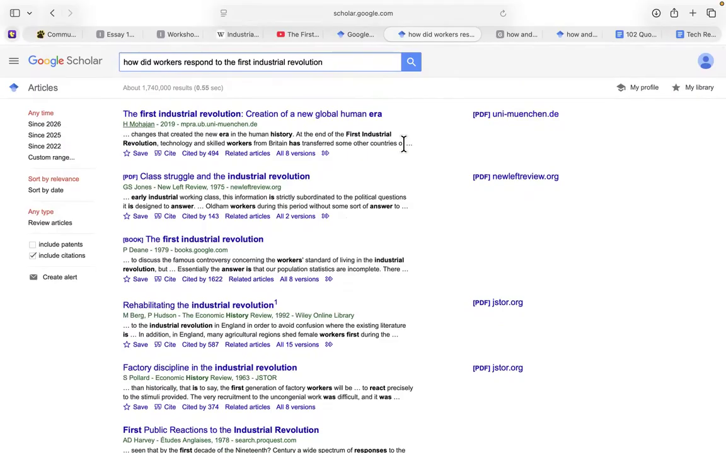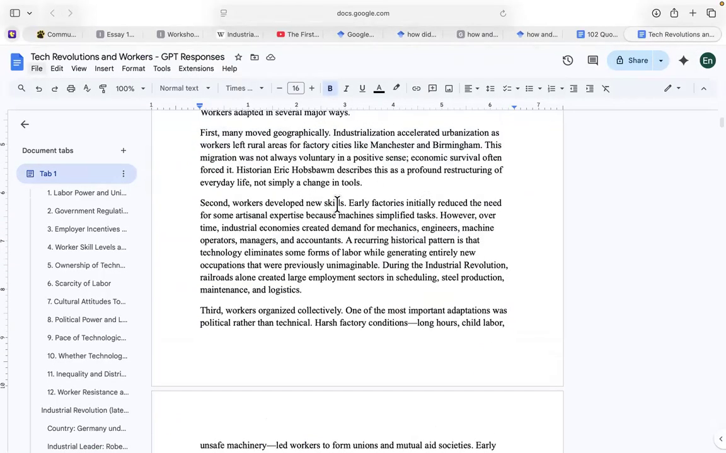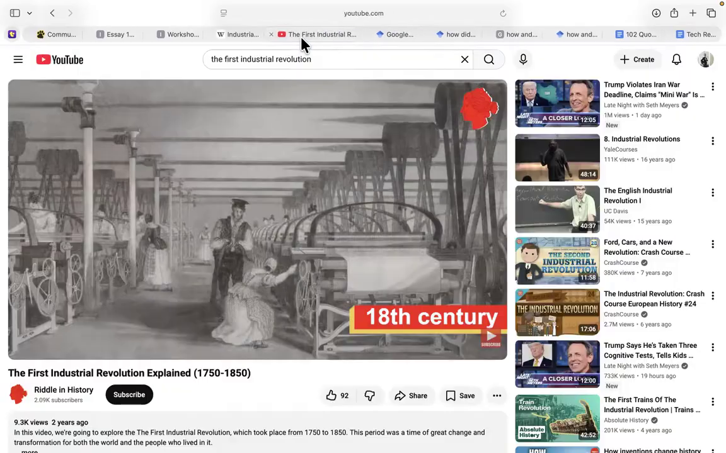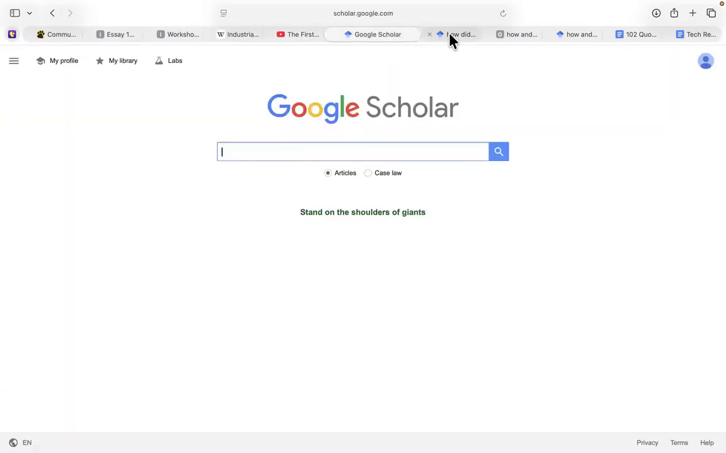You can also, and I may or may not go into more detail about this, use artificial intelligence to brainstorm ideas, to get ideas and then do further research yourself. And so I went into ChatGPT and I asked ChatGPT some questions like how did workers respond to the first Industrial Revolution or how did they adapt to it? And it gave me things like workers developed new skills, they moved geographically, but also they organized collectively.